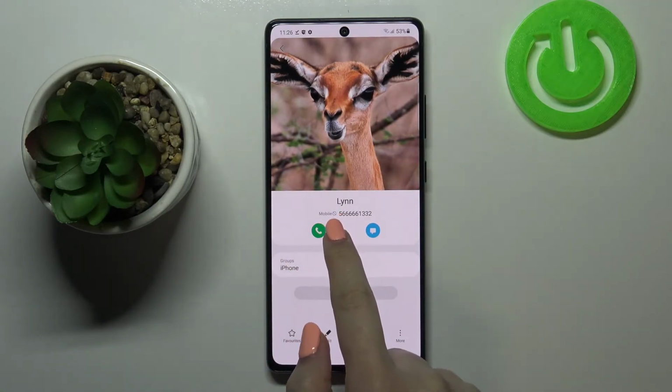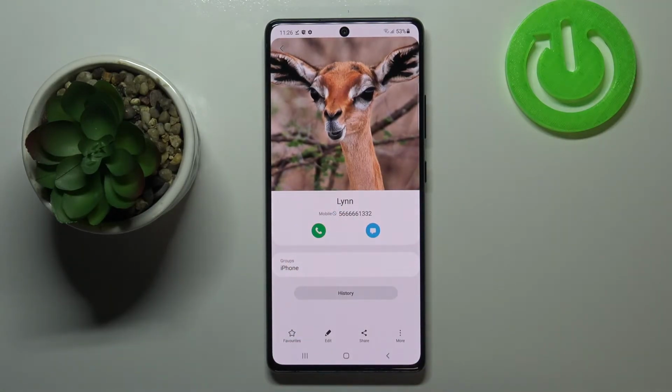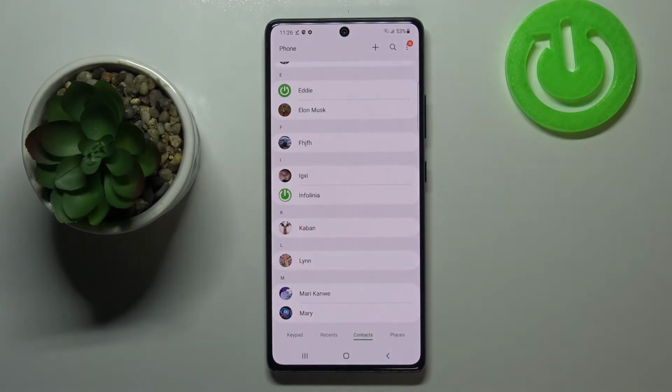you can see we've got this strange crossed out circle, so it means that from now on this number is blocked. Obviously you can unblock it the same way, just by tapping on more and unblock contact, but let me leave it like this because I would like to check if it will appear on the blacklist. So let's get back and let me show you another option to block a number.